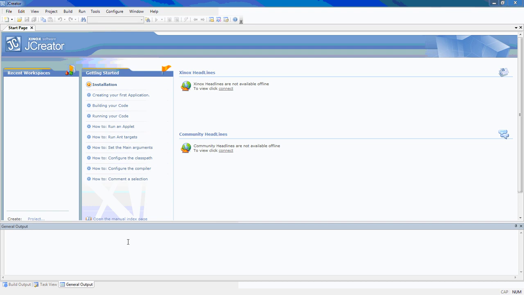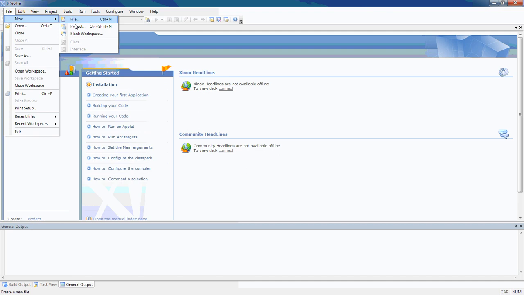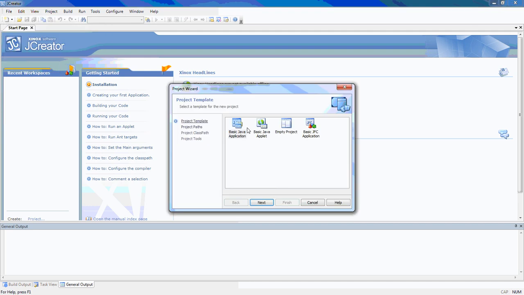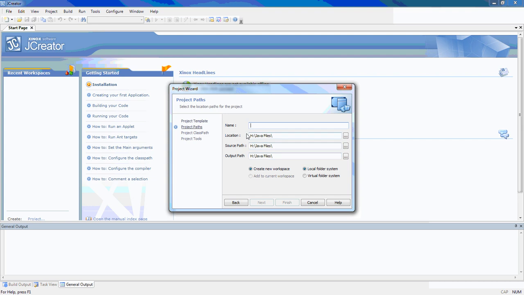I'm going to show you how to set up a project in JCreator. So if you go to File, we're going to go to New, and I'm going to pick Project, and I'm going to hit Basic Java Application right here, and you can hit Next, and you'll see it'll ask you for a name, and my location is going to go wherever I set up in my configuration for my default location. So I'm going to go ahead and create a name right here.